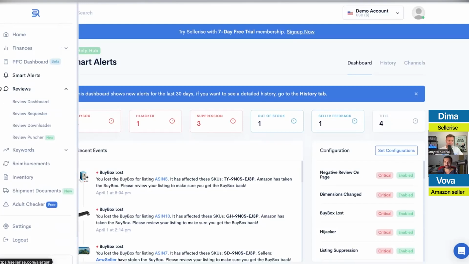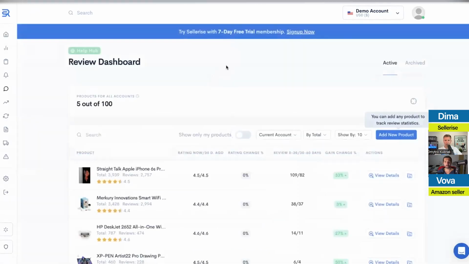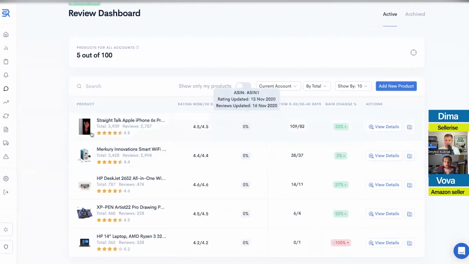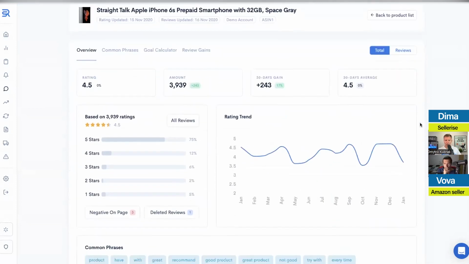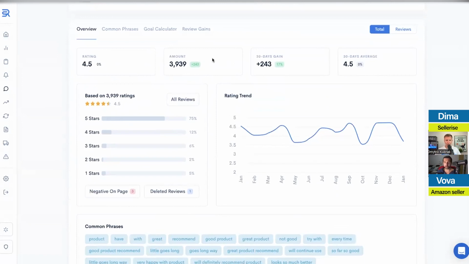All right, so let's go to the review section. We will start with the review dashboard. The review dashboard shows you all the statistics for all the products you have. Let me show you, let's say this product. Once we click on it, we can see the stats, the rating, and the amount of reviews.